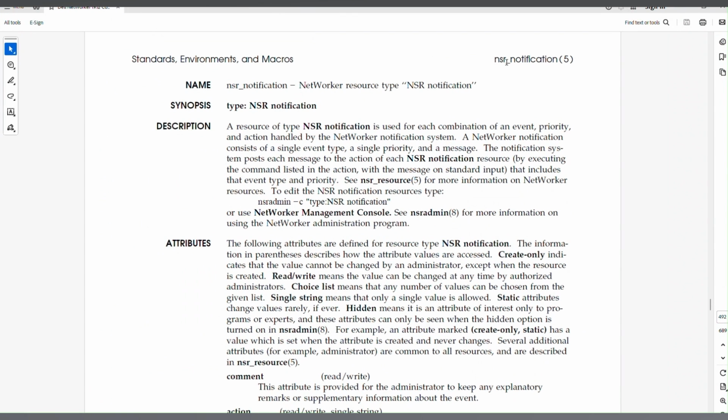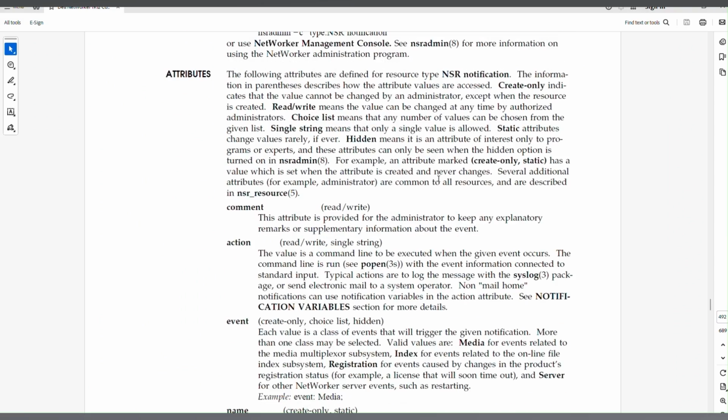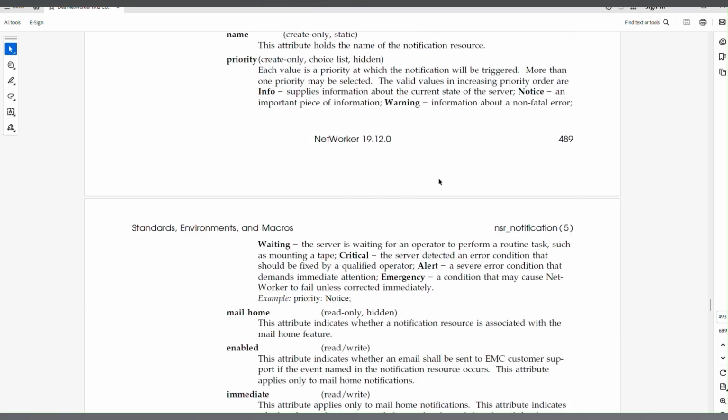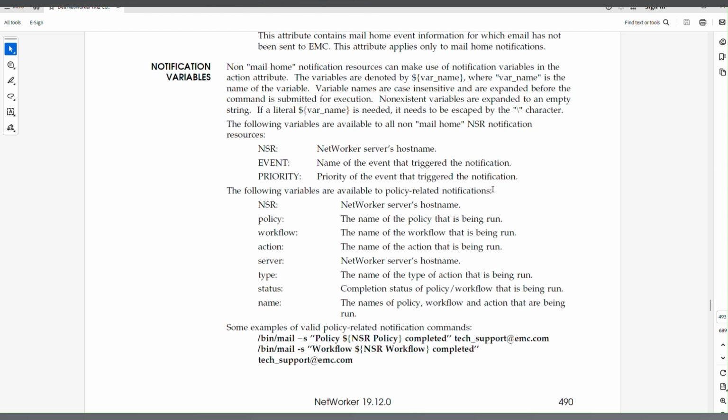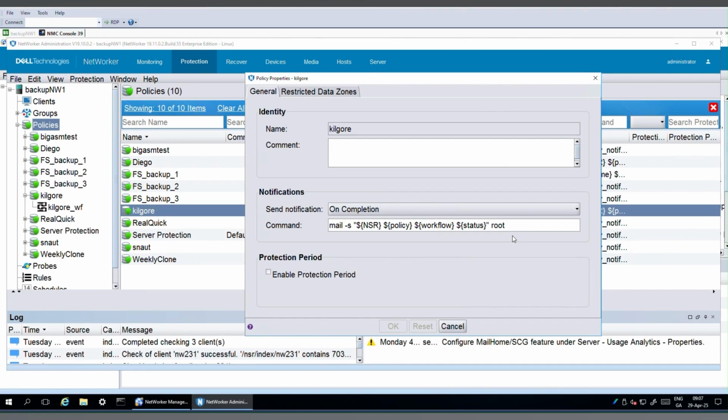The variables that we put after the -s are listed in the NSR notification section of the NetWorker command reference guide. Here we can see the variables such as NSR, policy, workflow, action, and different variables that will be expanded during the notification process from NetWorker to give more details in the notification. So mail -s and the variables that we want to define, and then the destination, in this case, root.